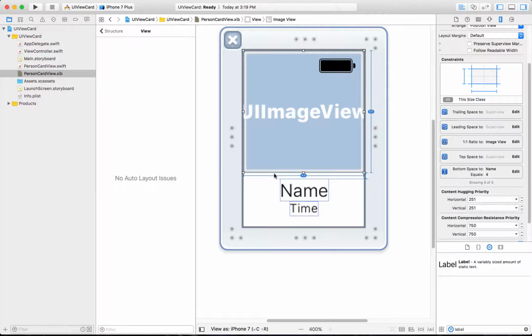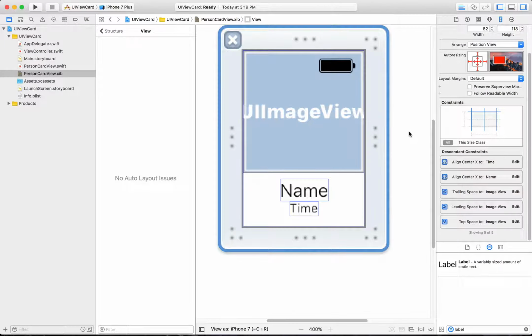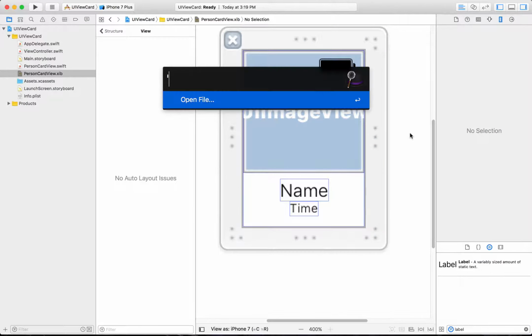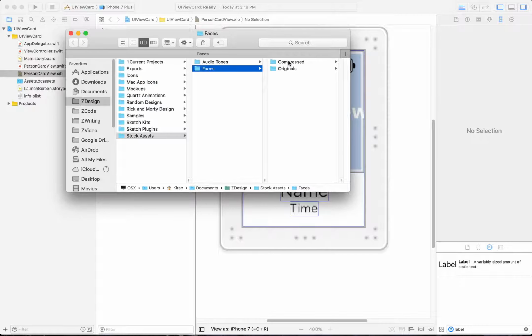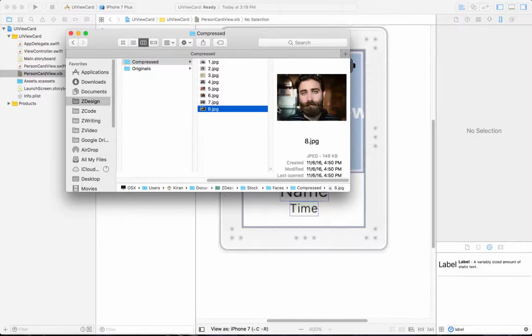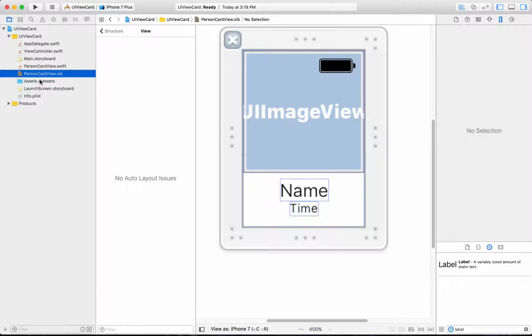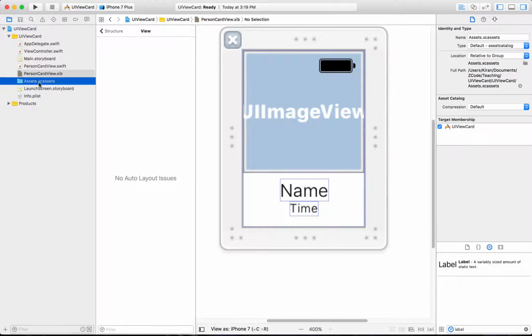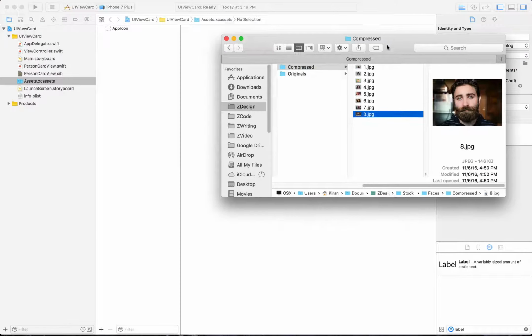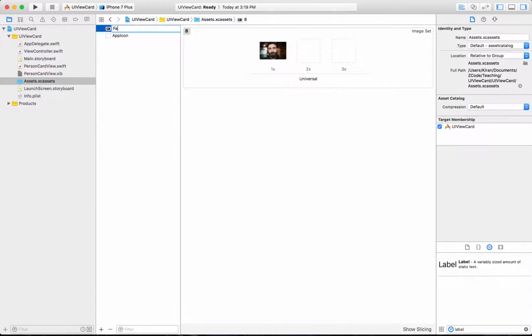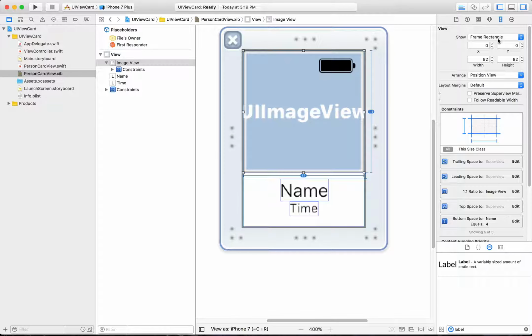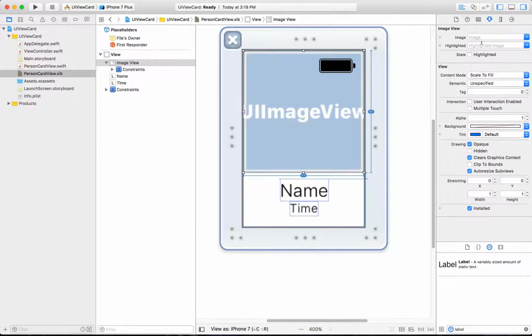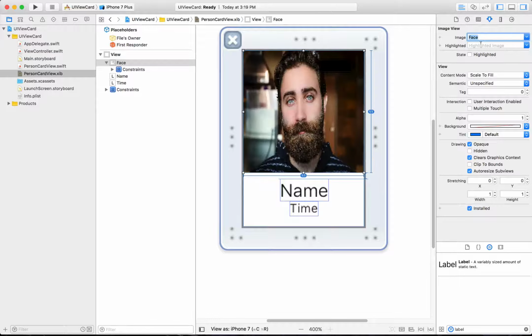Now I'm gonna go ahead and put in some random image over here just so we can see that it actually works. So I have a folder of stock images. I'll just put in some random thing over here. To add in images, you'll have to go to the assets.xcassets folder. Drag this one over here, and I'll just call it face for now. We go back to the XIB file and click on the image view, go to the attributes inspector, click on image, and I'll press face.